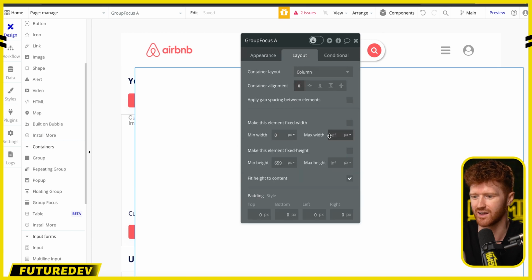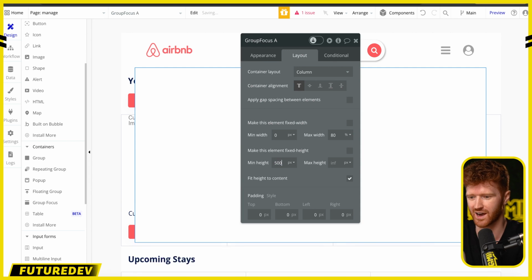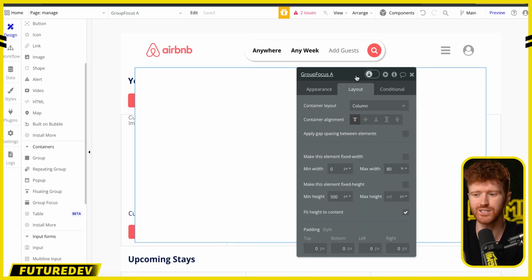Let's come to layout and give it a max width. So let's do 80%, which means it's only going to take up 80% of the screen space available to it. So that looks pretty centered to me. It is still quite large. Let's make it a bit bigger. Give this a 500 minimum height for now. So this is fine for now.